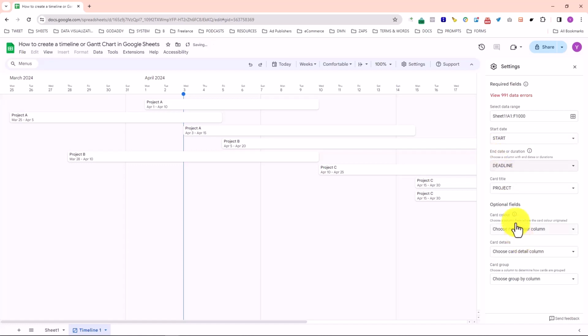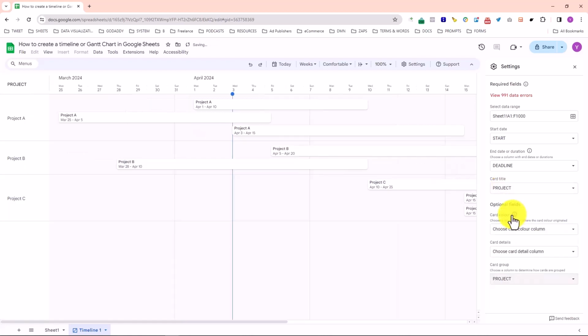We have duration column. You can select it as a due date. I want to see all the timeline based on the project. So I will select the card title as project. And also I will group cards according to project. And then in card details I will select task. It will give me an overview of my projects and tasks in the Gantt chart.